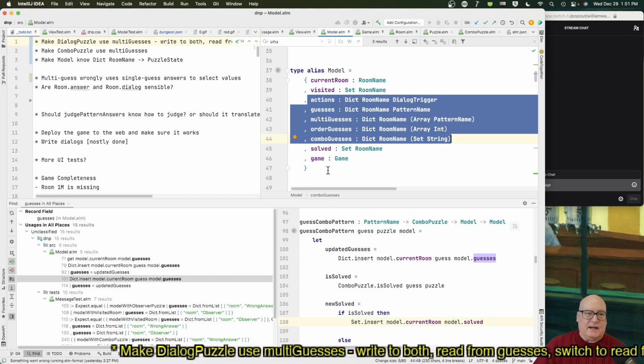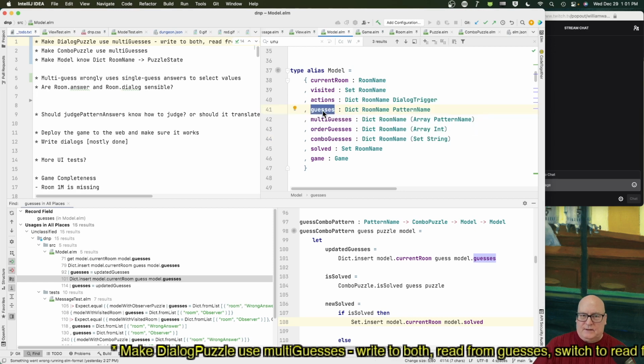So the first thing I see is that a couple of these types that use the guesses array, given a room name, can tell you the pattern name for it. That's really a subset. There's multi-guesses too, which is an array of pattern names. So really, a room that has exactly one guess, one pattern, could return a one element pattern name, and we'd like to do that.